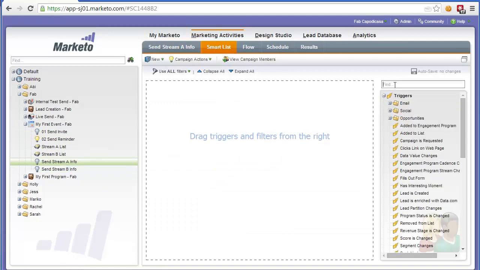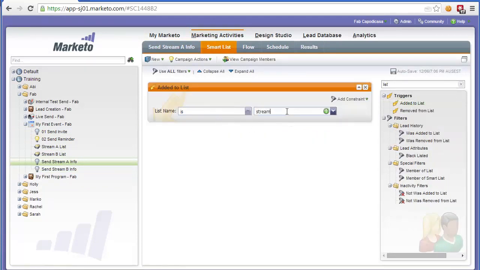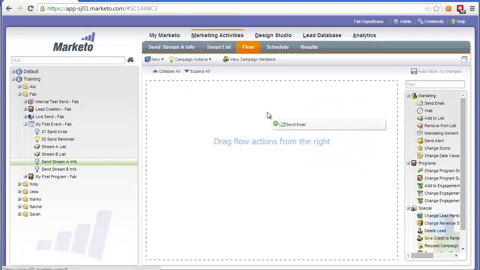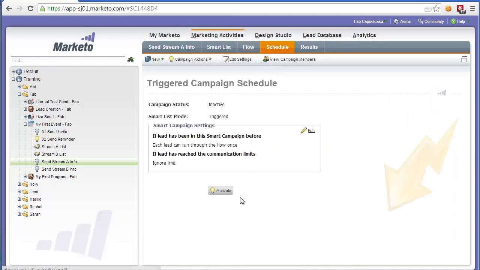We're simply going to use a trigger called added to list. So this trigger added to list can then refer to stream A list or B list. So in this particular case, it'd be the A list. And then for that flow, we would send an email. We don't care which email. Let's just pick one of them. And then we would schedule and activate that.